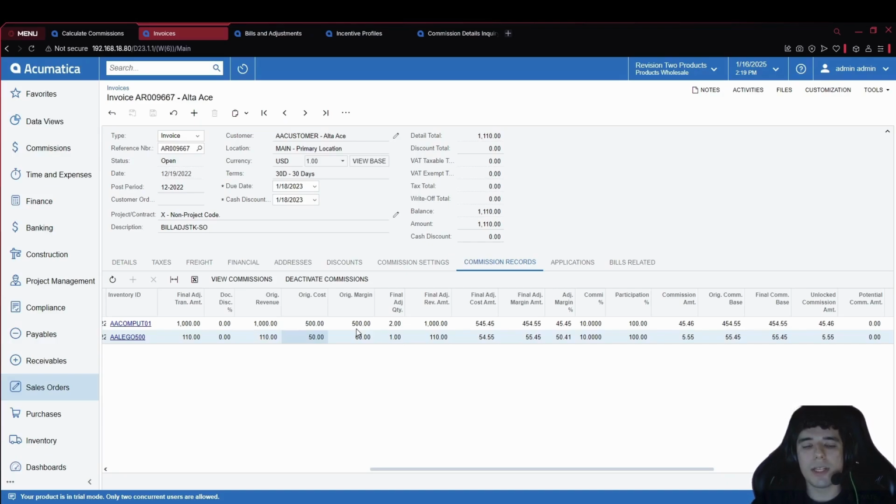Now, I want to show you an example of another invoice that I have where I've got stock and non-stock items at the same time. We're going to test that out and see what happens.